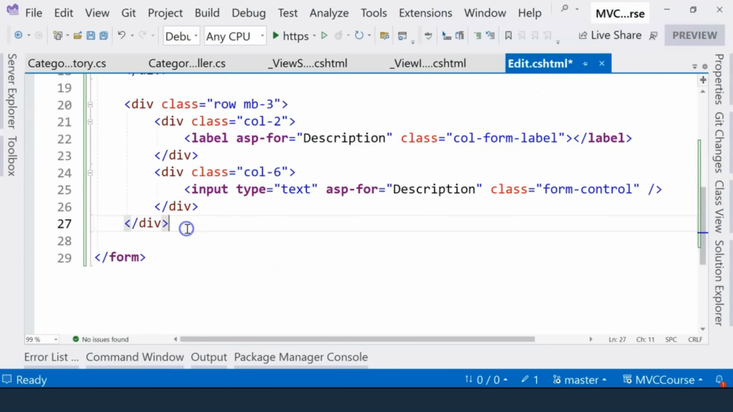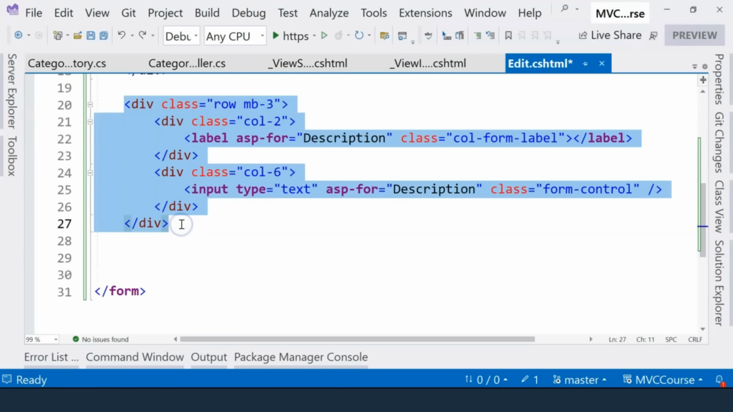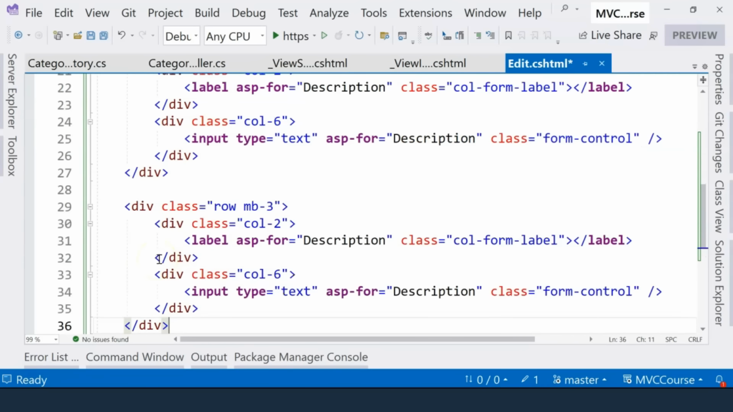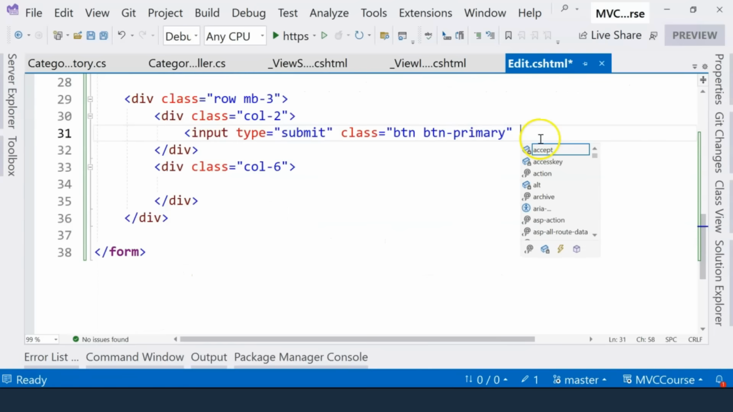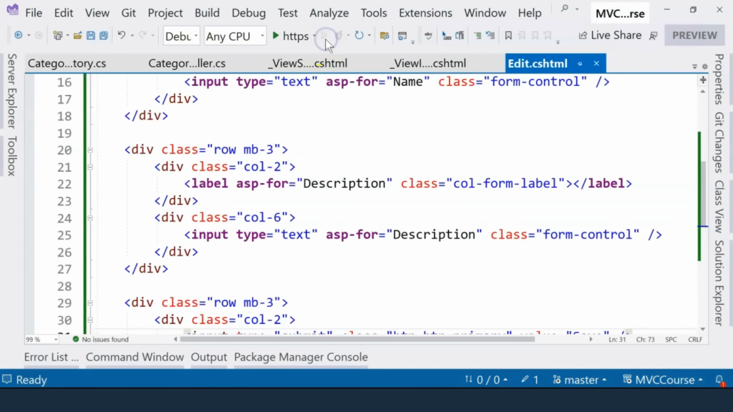Now, last but not least, we're going to have a submit button. And here, we can also copy this row and paste it. Now, we want the button to be in the first column, and the second column, we can leave empty. So here, we're going to have another input, but this time it's going to be a submit button instead of an actual field for the user to input information. And it's going to be a button, and it's going to be a primary button. The value is the caption of the button, and that's going to be save because this is an edit page. Okay, let's run the application and check out the page again.